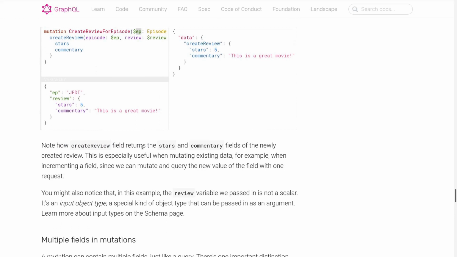Note how the createReview field returns the stars and commentary fields of the newly created review. What is that? This is especially useful when mutating existing data, for example, when incrementing a field, since we can mutate and query the new value of the field with one request. So I guess this point is quite easy to understand. Whenever you modify an existing record or existing data, you will get the modified data back, and all you have to do is request it once.